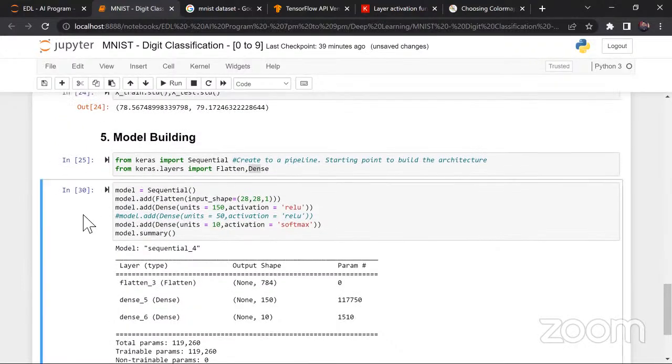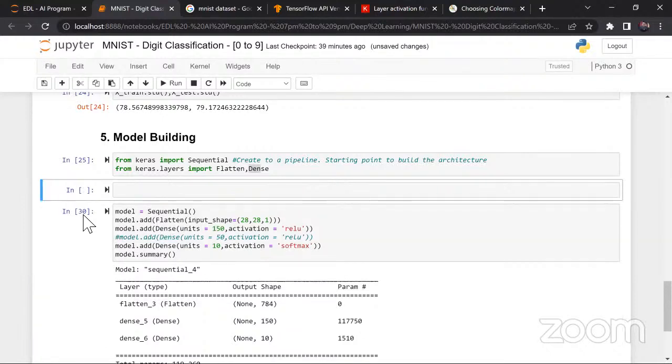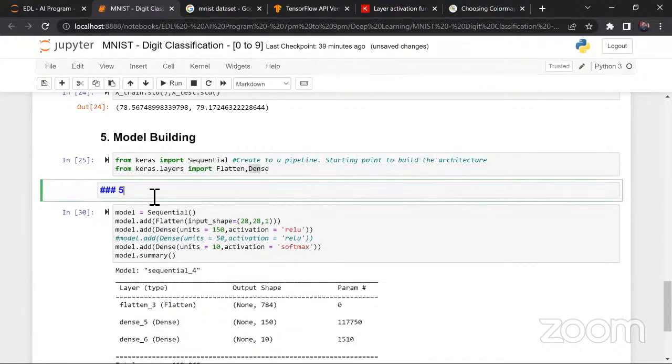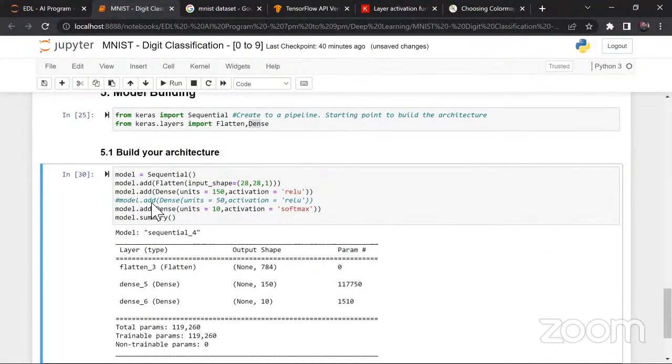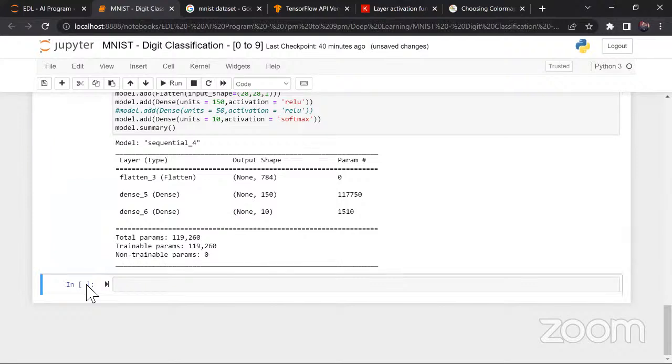So the one point to be noted is that model building is a two-step approach. The first step is to build your architecture. After building your architecture, you have to compile it. Still, I have not provided my input and output. First, in model building, build your architecture. Step number 2, compile your architecture. Compile your network or architecture, anything is fine.